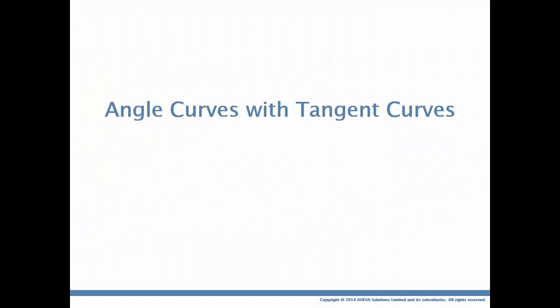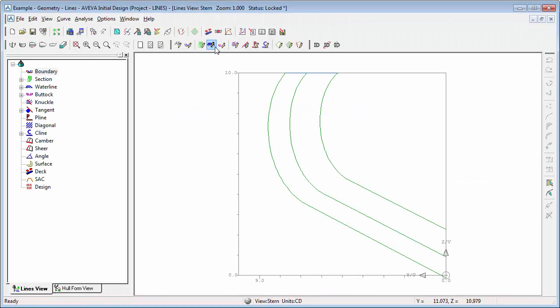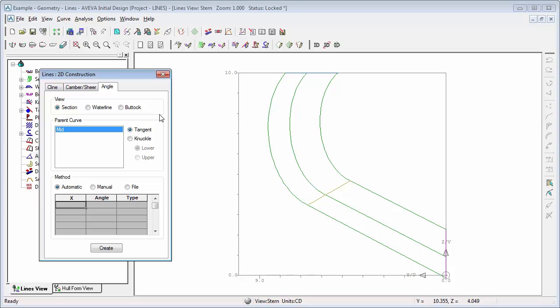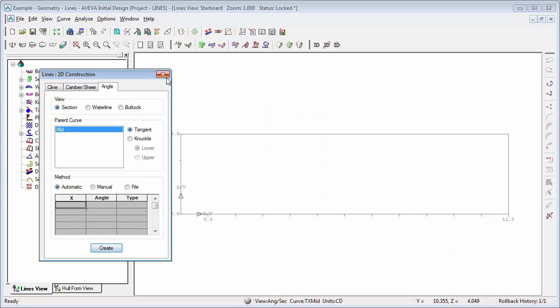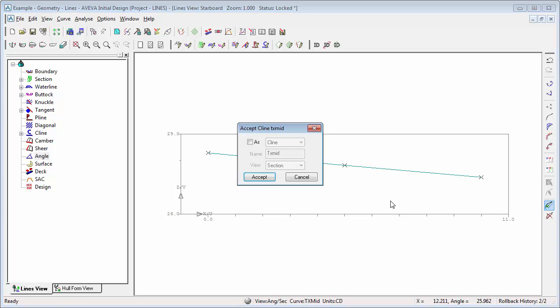Now we will use an angle curve to control the shape of the surface along the tangent curve. We can only create an angle curve in lines. To do this, we go to the angle part of the tree and press create. We select the tangent curve that we want to add to. We will pick up its shape from any intersecting sections, generating these coordinates automatically. Here we see the data points. We now need to fit a curve through these points. To complete this, we'll accept the curve, and then we can return to pace to edit the curve.